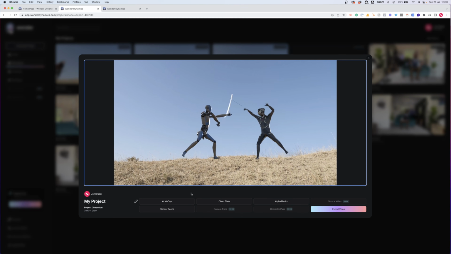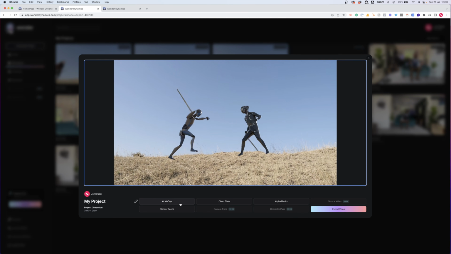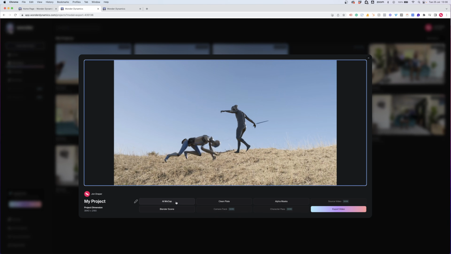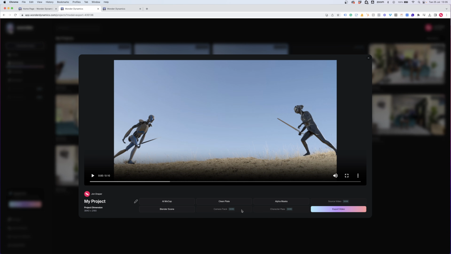Okay, and now I'm going to download the clean plate and the Blender scene. So the AI mocap will give you an FBX file, whereas we're going to use the data in a Blender scene. You can also get the alpha mask, which gives you a painted out black mask of where the original actors were. We're also going to export the video and download that as well. In the future, you'll also be able to download a camera track and a separate character pass, but we can create those ourselves today with our own approach.